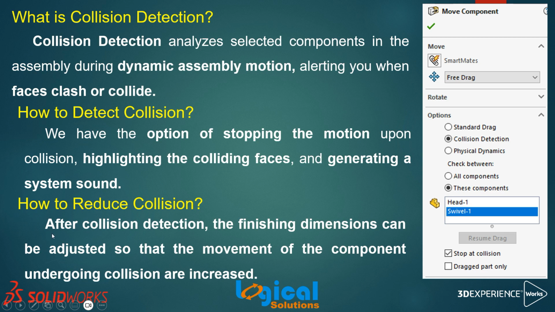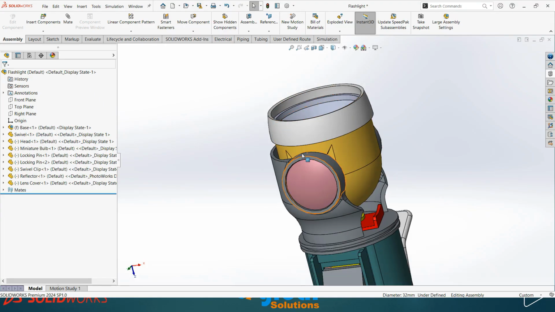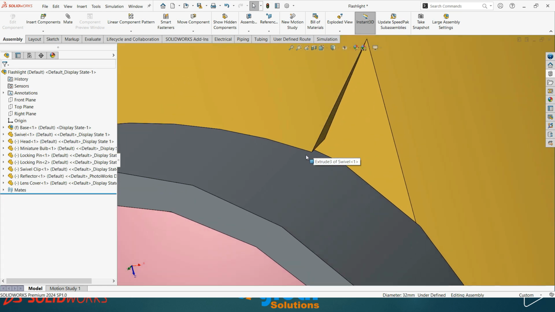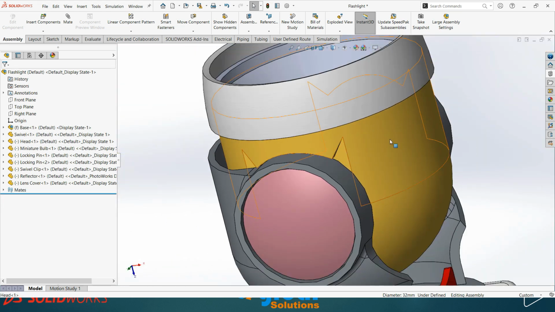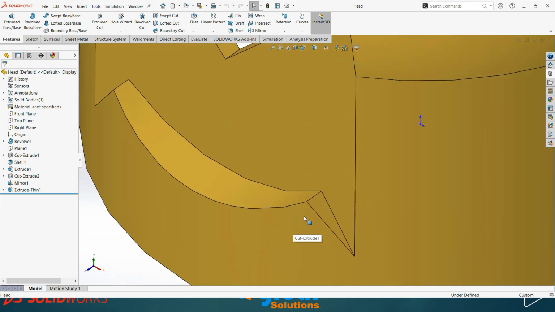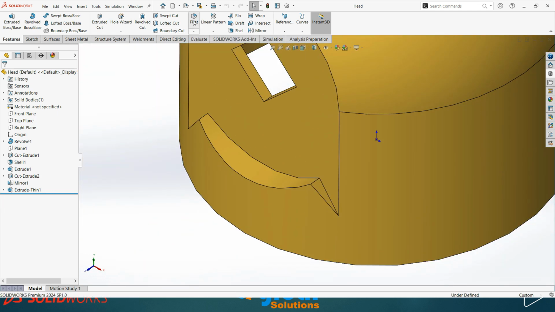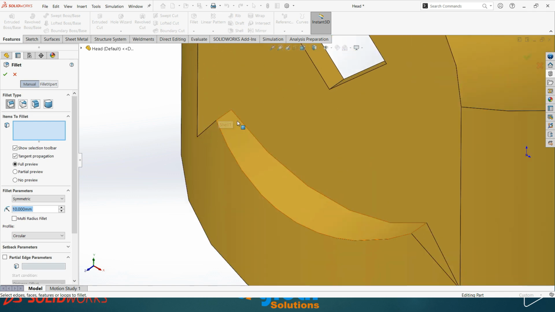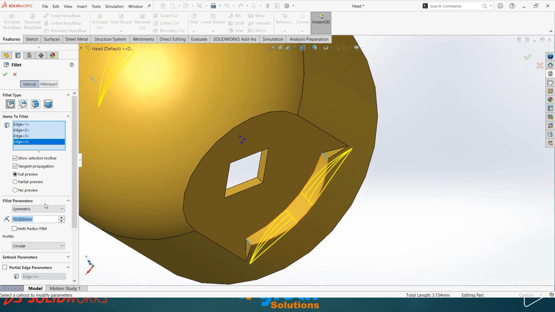How to reduce collision? After collision detection, the finishing dimensions can be adjusted so that the movement of the component undergoing collision is increased. That means we are giving more flexibility for the movement. Here, due to this sharp edge, the collision is happening. I'll open this head separately, and here are the sharp edges. I'll convert them into fillets. There are 4 edges here. I'll give 1 mm. Click OK.